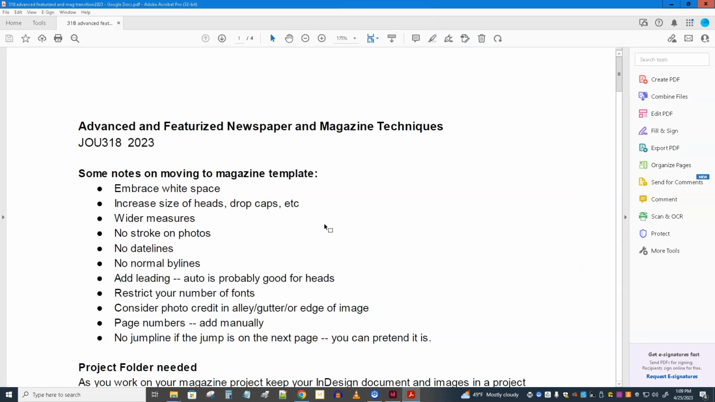As you move into the magazine world, remember you have to embrace white space, make good use of white space. Increase the size of your heads, your drop caps, etc. Things are going to get bigger. We call this display type. Wider measures. The single column measure we've had in newspapers, we will have nothing that narrow as far as the actual reading copy. No stroke on photographs.